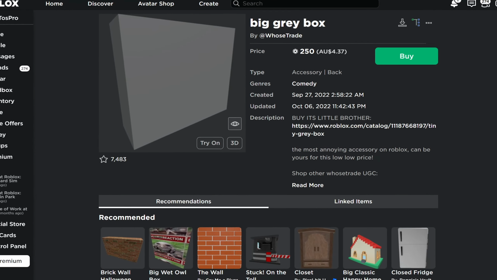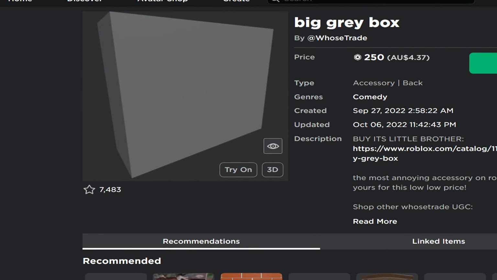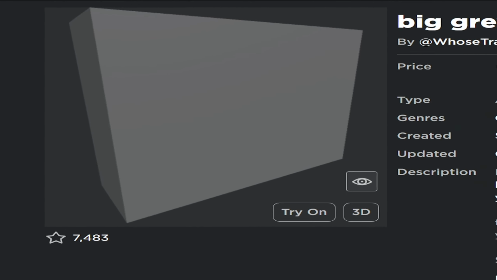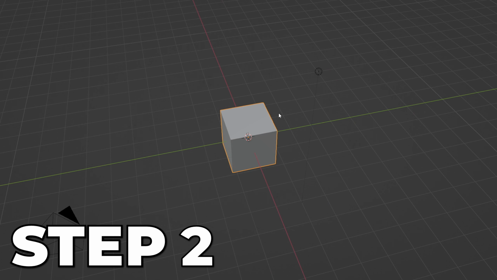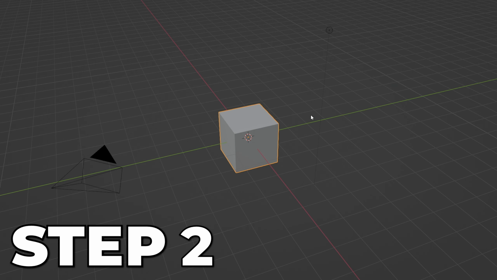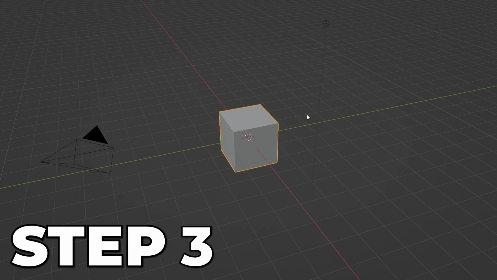Ever wanted to know how to create the amazing big box UGC accessory? Well, this is the right video. Step 1. Open Blender. Step 2. Delete the default cube and then add a cube mesh. And then step 3. Scale it to your liking.